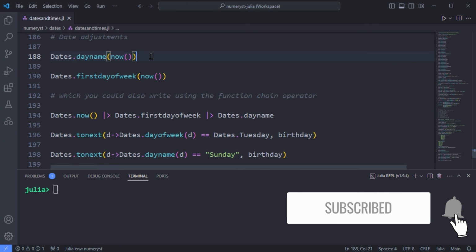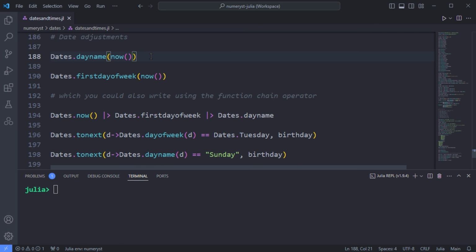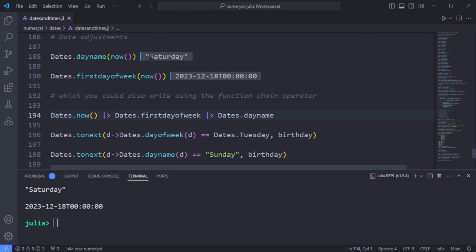Date adjustments. Sometimes you want to find the date nearest to another. For example, the first day of that week or the last day of the month that contains that date. You can do this with functions like dates.firstDayOfWeek and dates.lastDayOfMonth. So if we are currently in the middle of the week, the first day of the week is returned as you can see. We can also use the function chain operator to pass the arguments to functions.